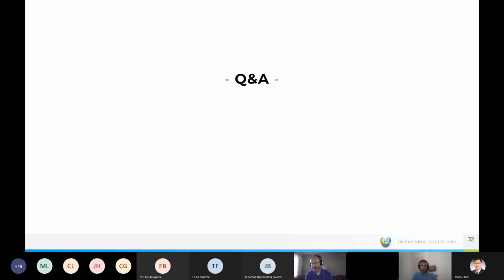Maybe Christophe, if you want to take a look at Baptiste's question as well. Yes, to manage the object library and the data within it.